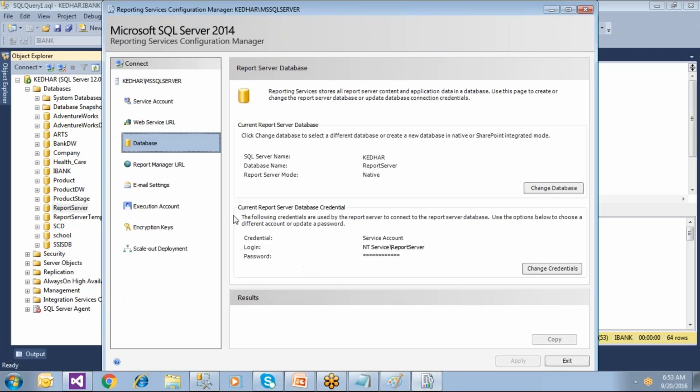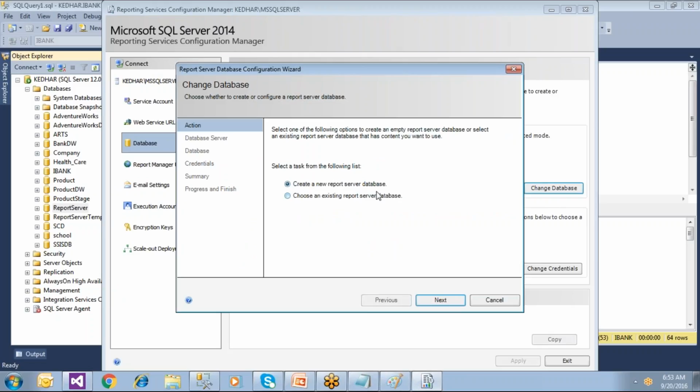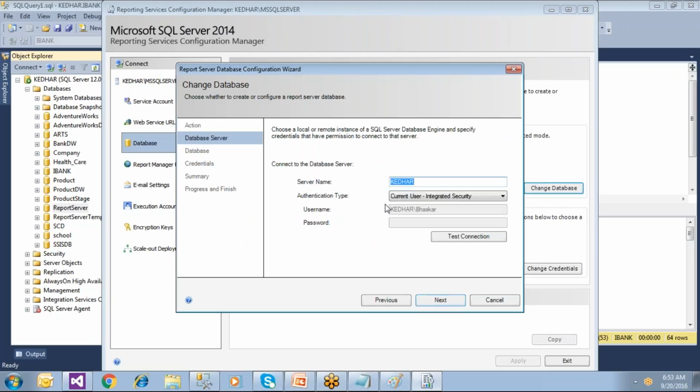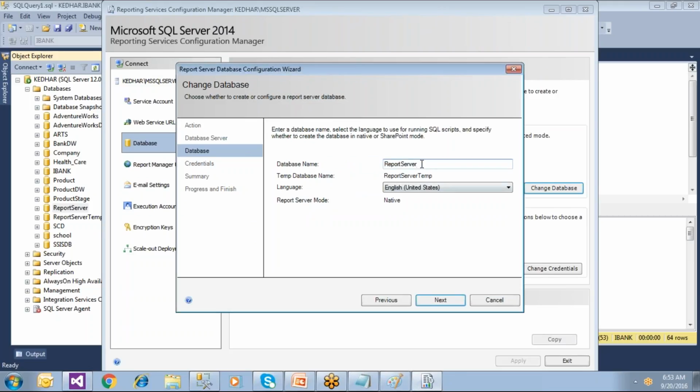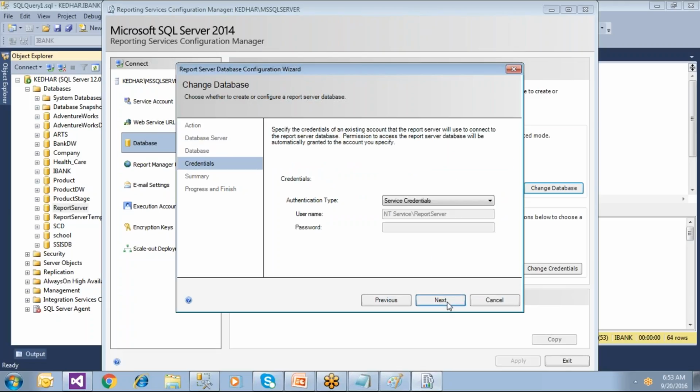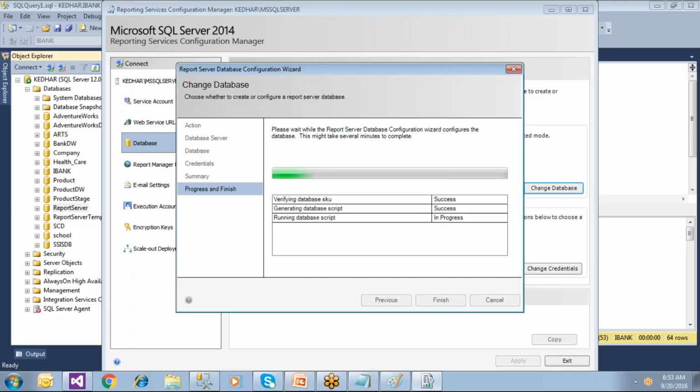Now you go there. If that is not there, then you have to click on change database. Now create a new report server database, click next, and Kedar or another computer name you can give, test connection, and succeeded. Click next, and you can also give different names. For example, I wanted to have report server new. So it is going to create report server new database and report server new temp DB database. You can have it like that and click next and click next and click next.